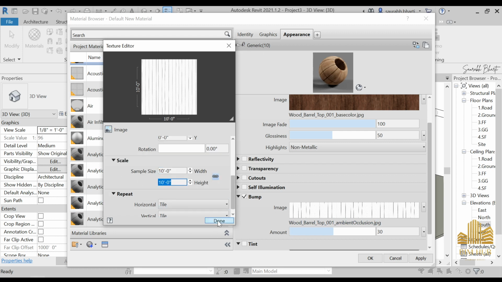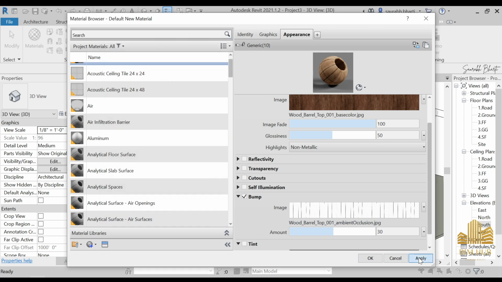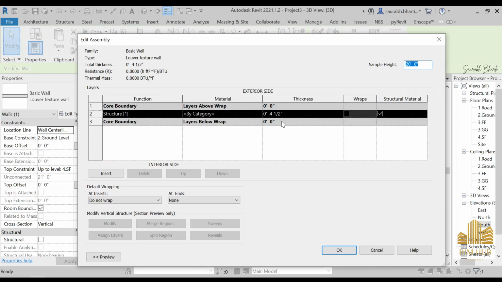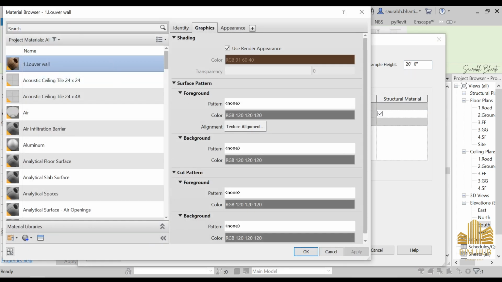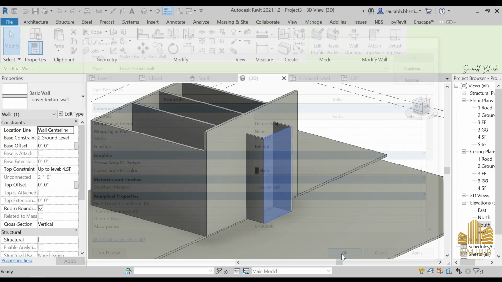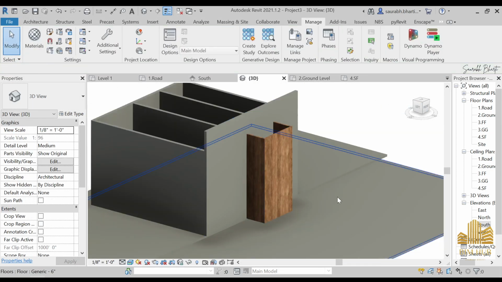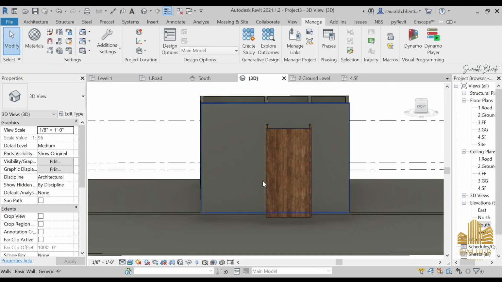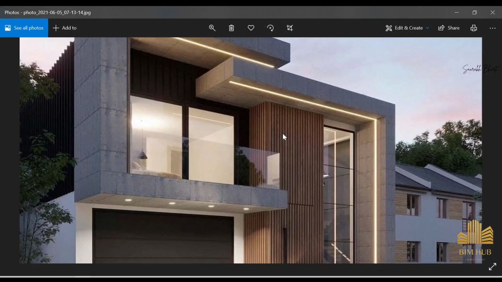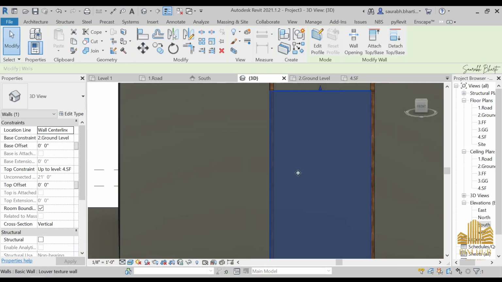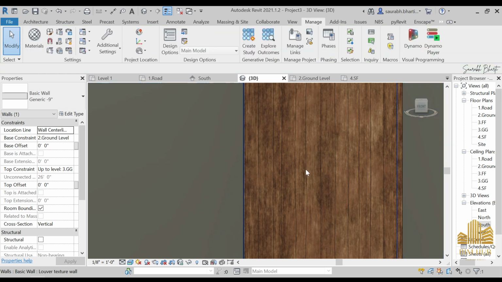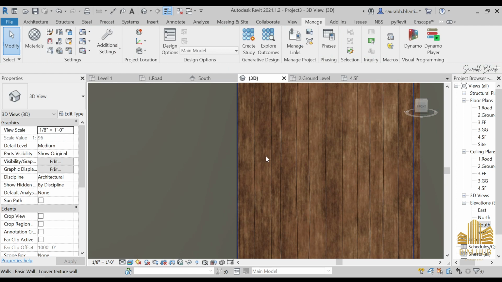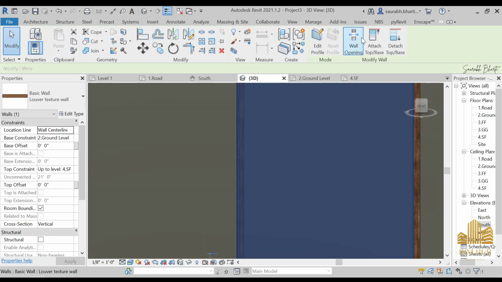Again, we have just scaled it up. Apply it, and now select this wall, go to edit type, edit by category, and select this louver wall. Okay, okay, and okay. Now as you can see, we have something like this. If you see it in 3D, you will find that this is how our wall looks over here. We can decrease the size of it if we want to. For example, I think that we should do it at 5 feet. This gap is a little bit more than we want.